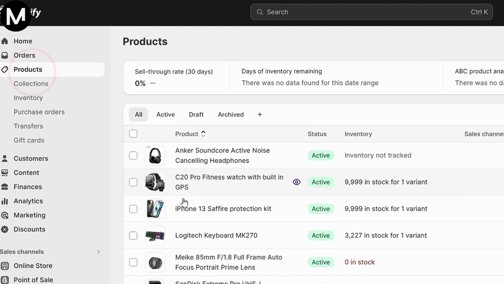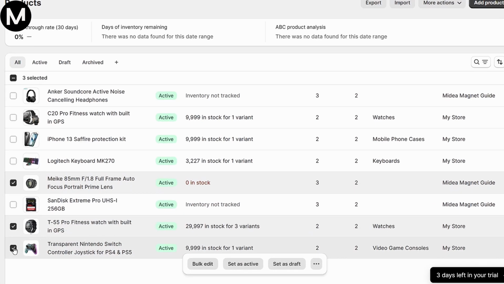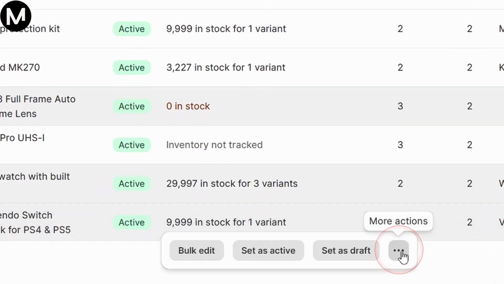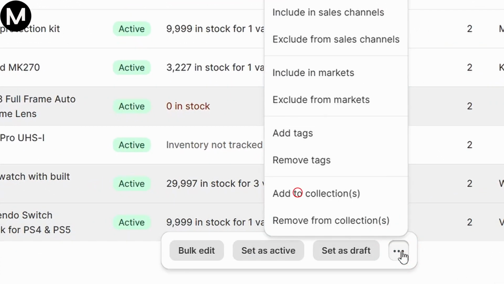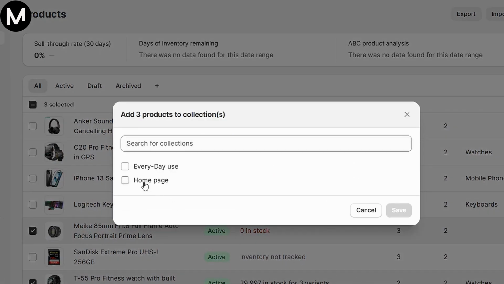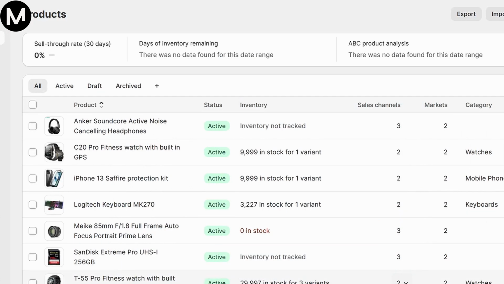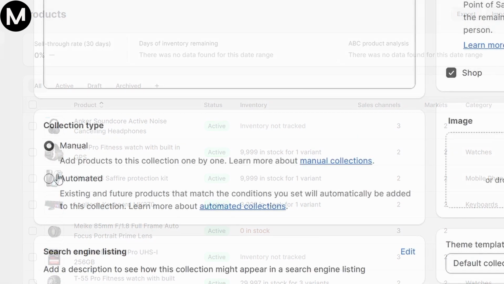Next, head to the All Products section. Choose the product you want to add to the collection. You'll find an option to assign or add the product to collections. Here, select the collection you just created. Ensure that the conditions for the collection are correctly set.